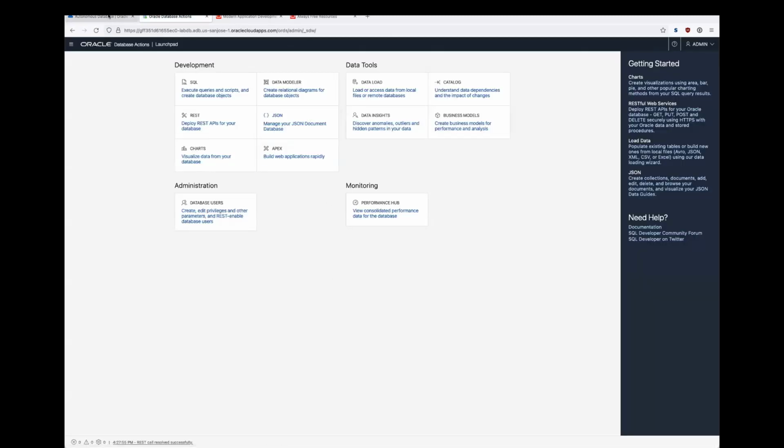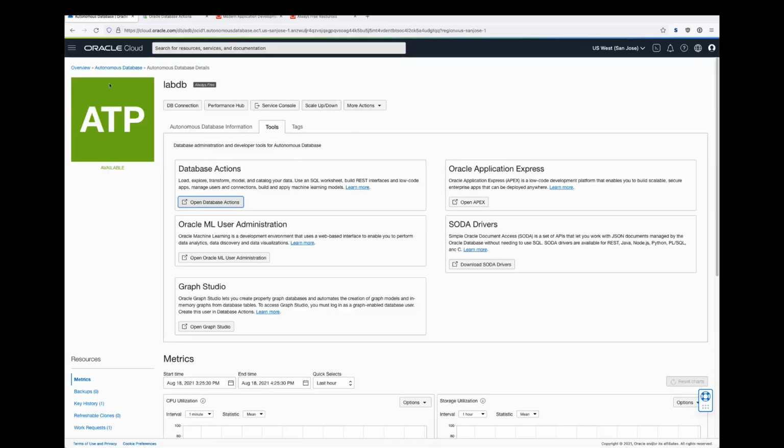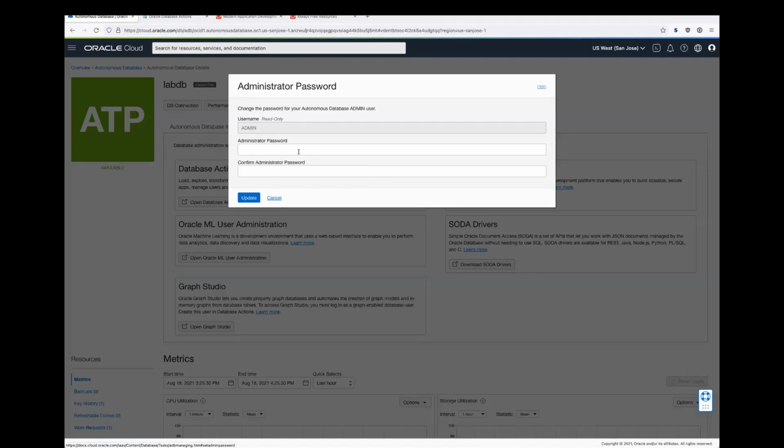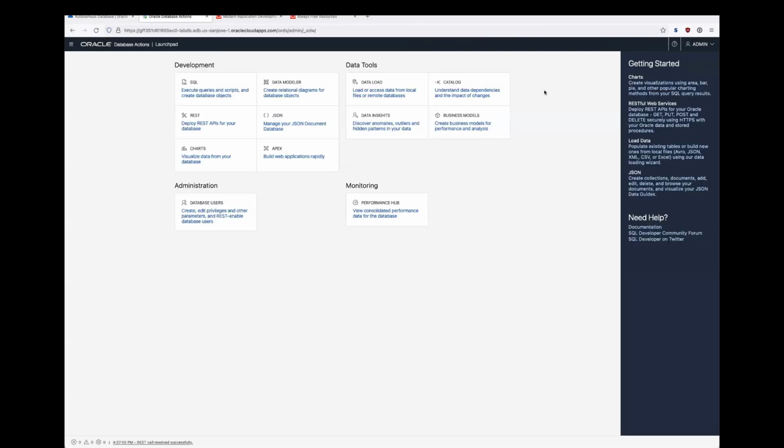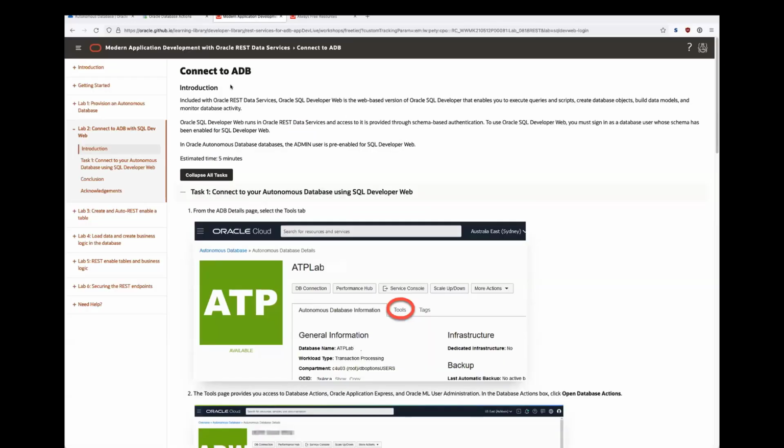Now, if you forgot the password that you created the database with, which happens, you can go back to our autonomous database details, hit More Actions, hit the Administrator Password option, and then reset the password. But hopefully you remembered what you did, and you're on our Database Actions page here. So if we look at our lab, we've created our autonomous database, and now we've connected to it using Database Actions or SQL Developer Web.